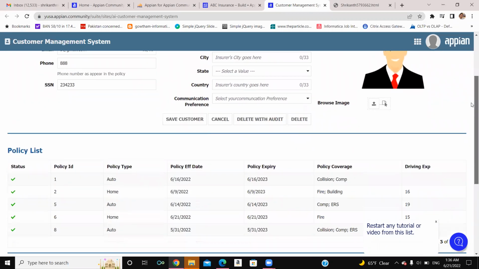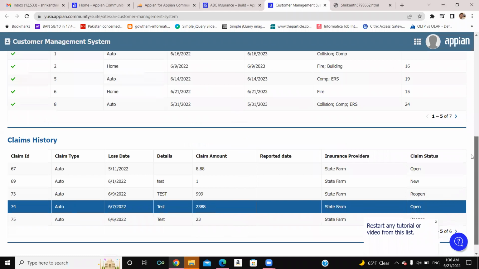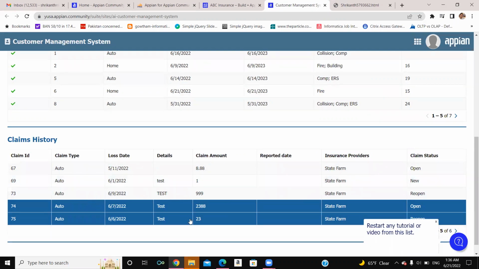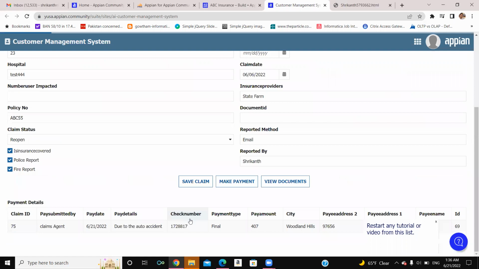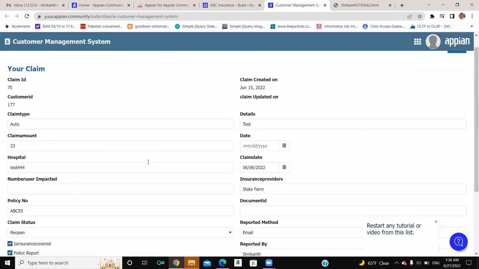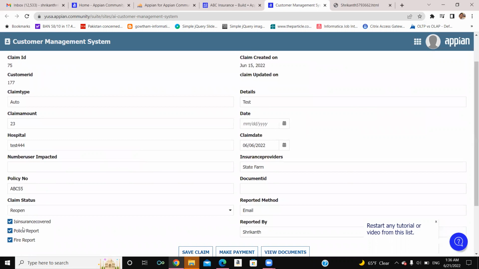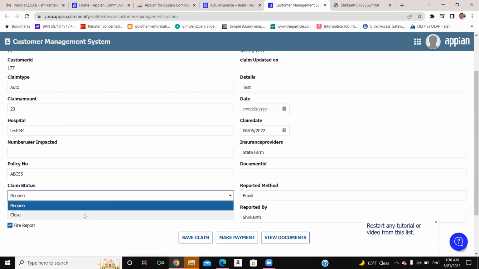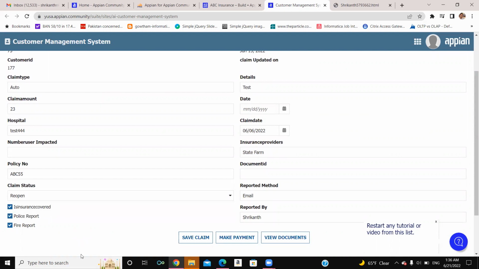and a policy list and claim list. So, in order to make a payment, I need to first select a claim. For that, I'm going to pick this claim. And this is my claim, and since the claim is already reopened, this is a good candidate for the payment. If the claim is closed, then I won't be able to make a payment.